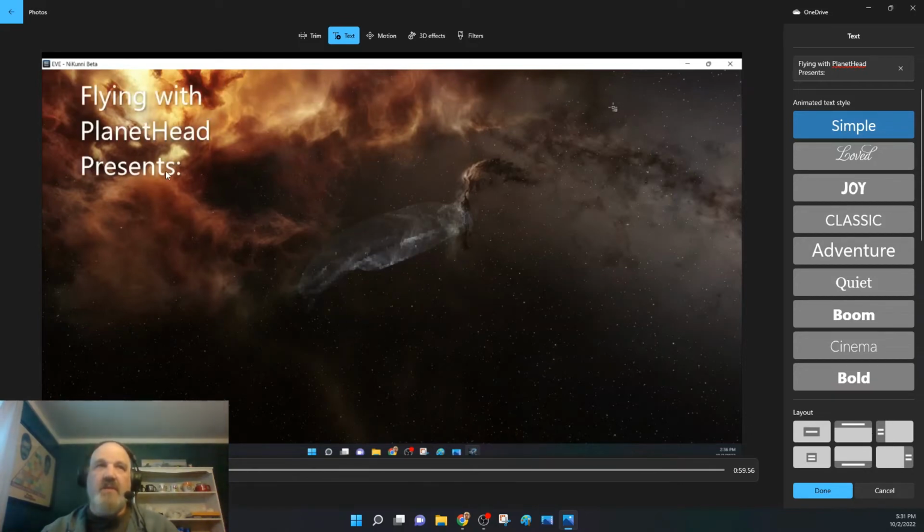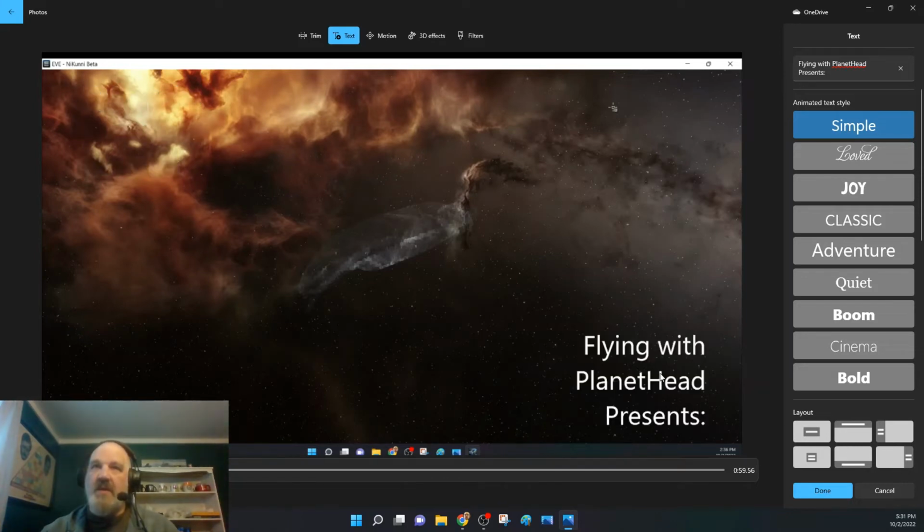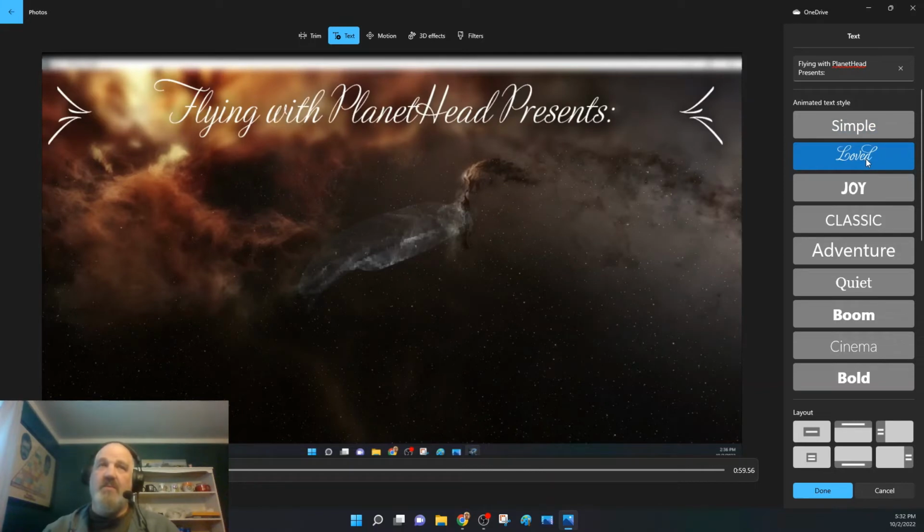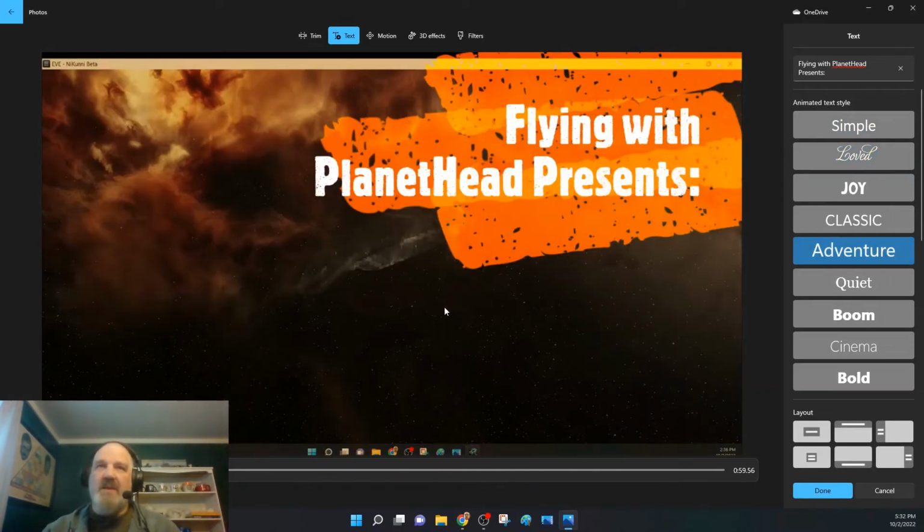I could put it over here on the right-hand side. That's kind of cool, but it's not showing up there. I could put it on the left-hand side, but that doesn't fit, why would I start the screen? Everybody reads left to right. So I'm thinking right now I want to go top. I can change up the writing here if I want to. It's very, very simple. I know there are a lot better pieces of software out there, but this is here. If I wanted to go loved, ooh, flying with Planet Head, or adventure, flying with Planet Head presents.